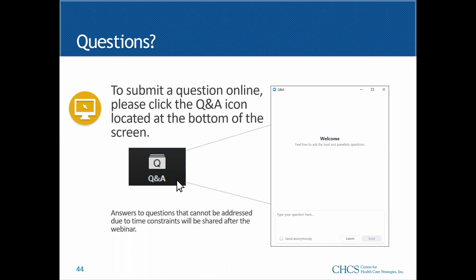Great, thank you, everybody. Our next question is for Lacey, actually. Are there recommendations you have for specific data sets that are easy to link or share between Medicaid and public health?